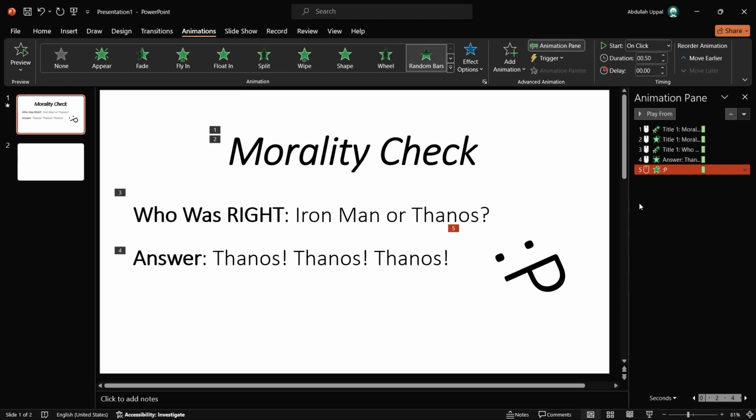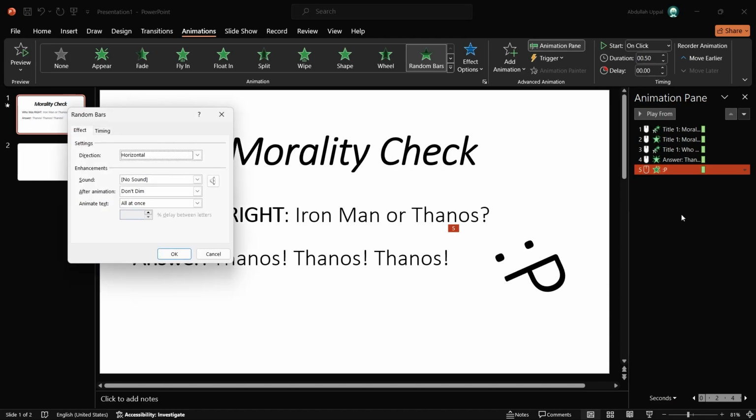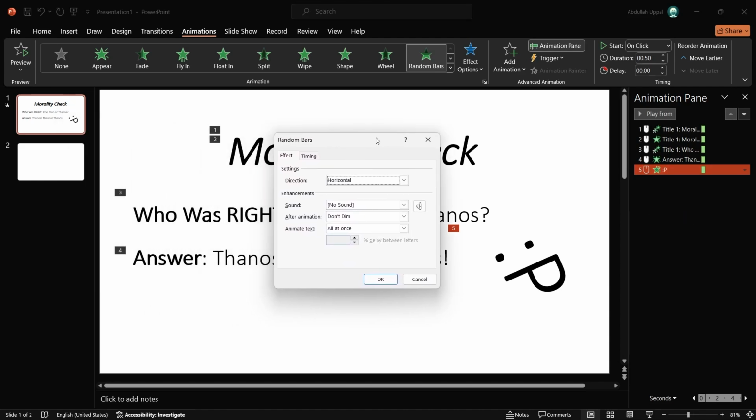Finally, under the Effect Options dialog box, accessible from the drop-down arrow in the Animation pane, you can fine-tune these specifics to your animations, like speed, delay, and repetition.